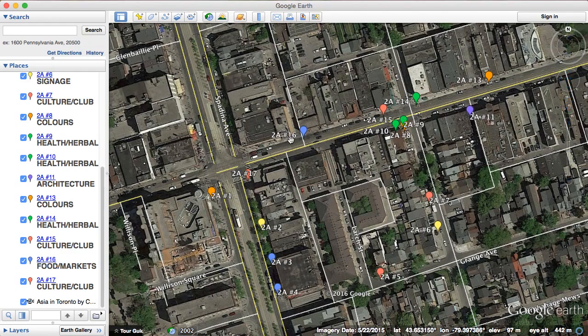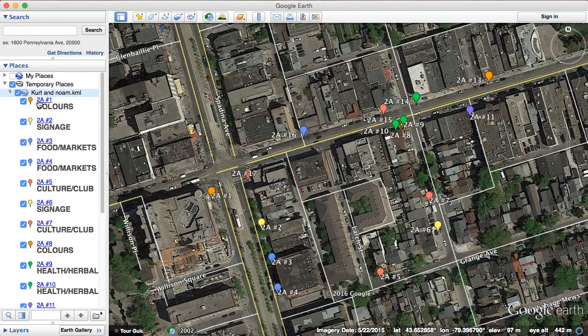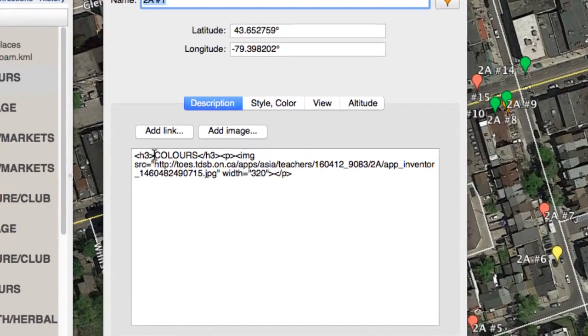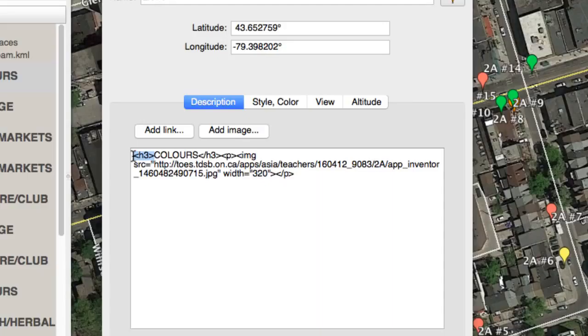So you've decided you don't want to do the audio part. We can achieve a similar kind of effect by editing the information in each of the pop-up bubbles. So I'm just going to right click on my first one and go down to Get Info, or Properties if you're on a PC. And you'll notice that there are weird things in here. And this is HTML code.